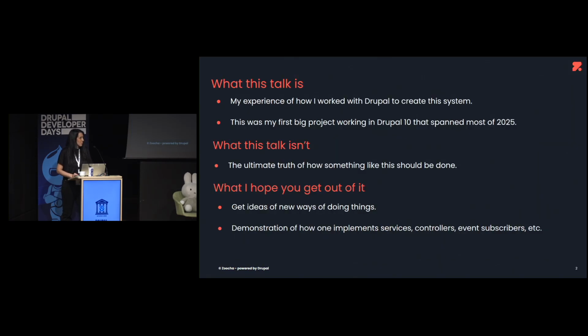First, I will set some quick expectations of what this talk is about. The first point is this is my experience of how I worked with Drupal to create this account system. Also, this was my first big project from start to finish working in Drupal 10 that spanned most of 2025 and is still ongoing, with Go Live hopefully happening in about a month. What this talk isn't: it isn't the ultimate truth of how something like this should be done, but obviously I tried to use the best Drupal way to build it.